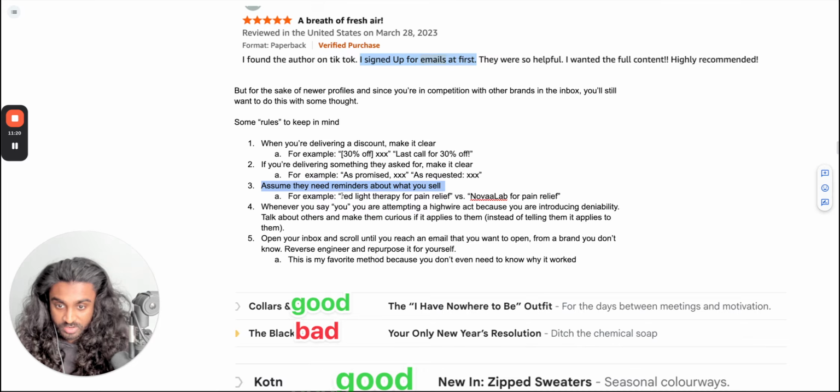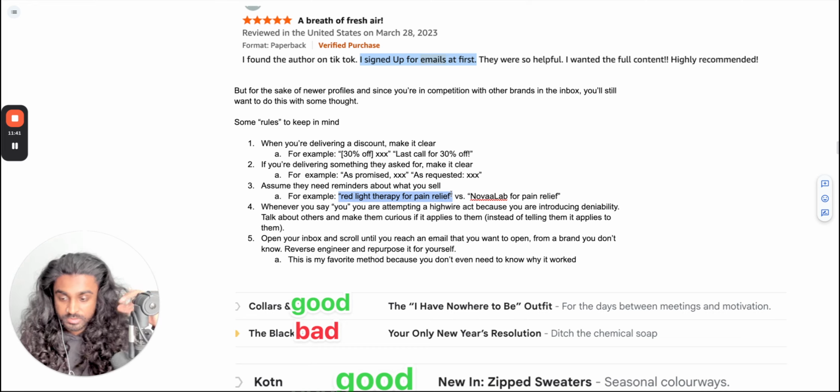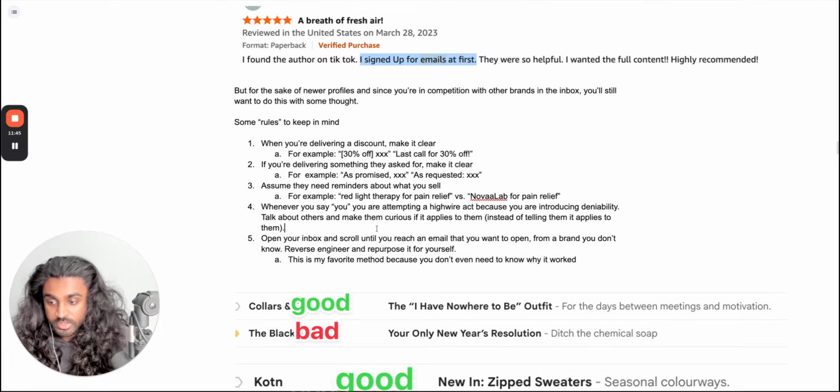So they might be in the market for red light therapy, but they might not remember your specific brand name, right? So something like "red light therapy for pain relief" versus "your brand name for pain relief." They might forget what this is, but they might remember that they're looking for pain relief, red light therapy for pain relief. So if you're going to mention your brand name, also have some kind of hint as to what product you're selling, right? Don't assume that they all remember your brand name and exactly what you sell and what products you have. That's just not the case.